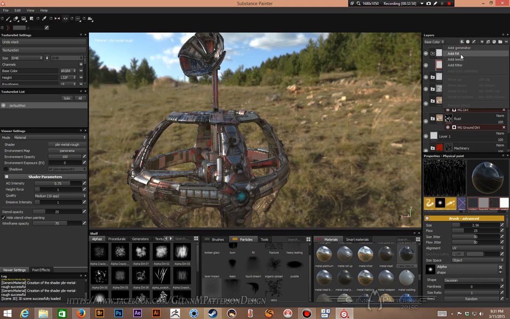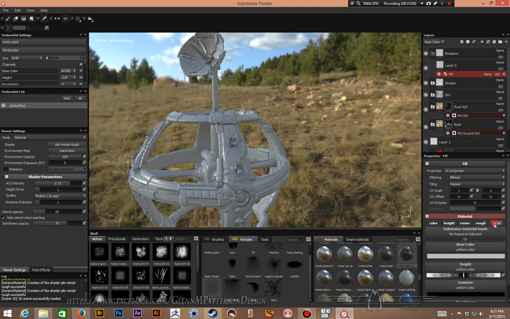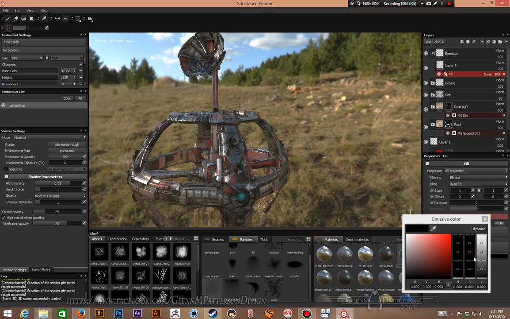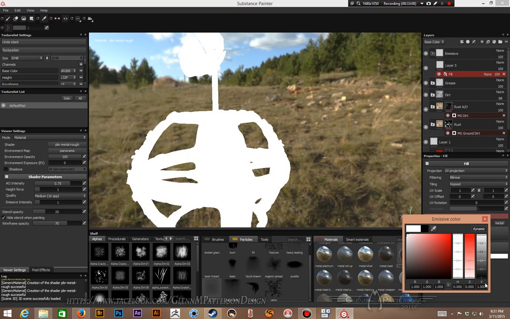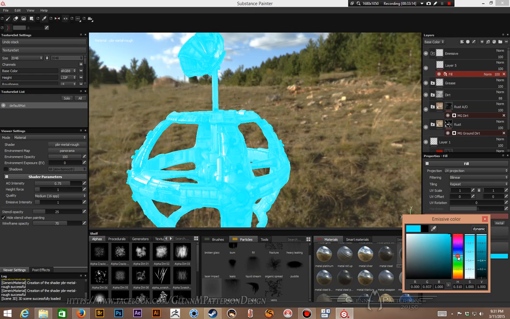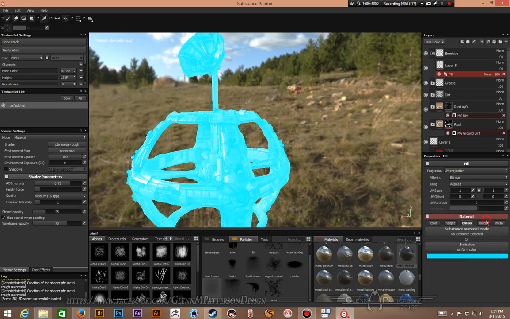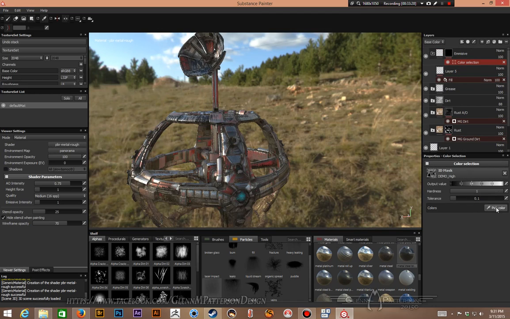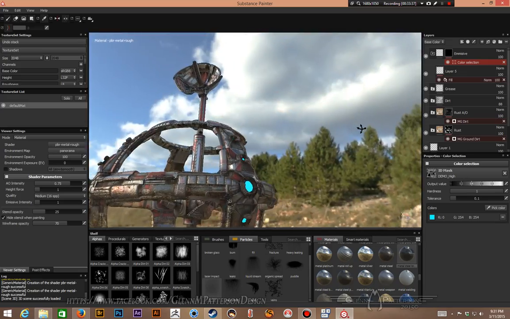We want to add a fill and turn off metal, rough, height, and color. And now change your emissive there. Drag it all the way up on the V, and then S, which is saturation, and we'll go with a blue for now, okay? Everything is changeable later. Now click on the top, add a black mask, or mask with color selection, and now pick a color, go in and pick your blue. Boom, we just made an emissive channel. How cool is that?